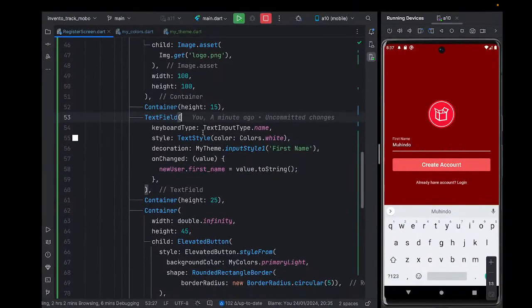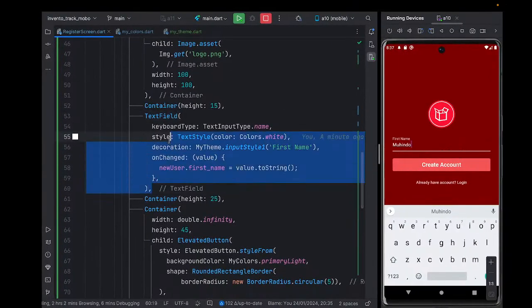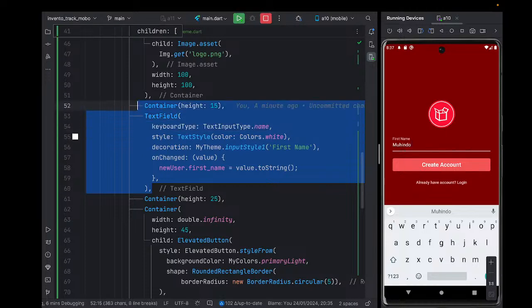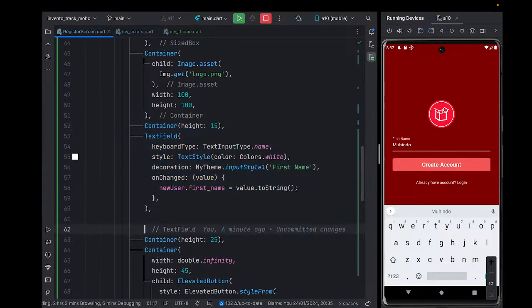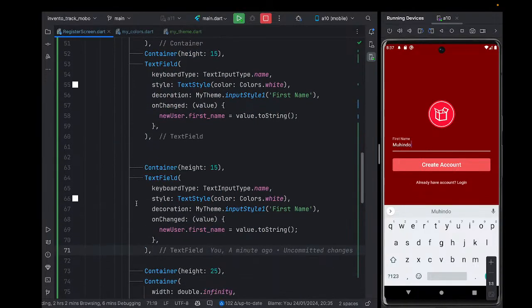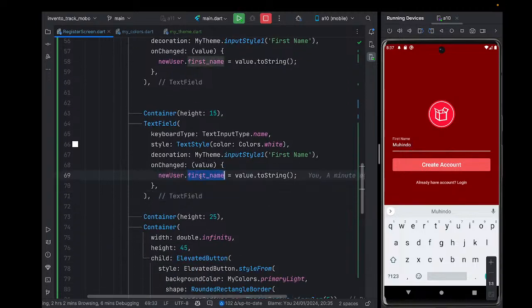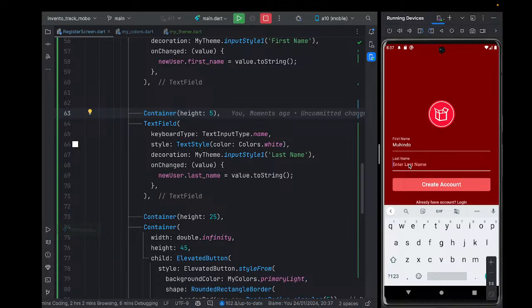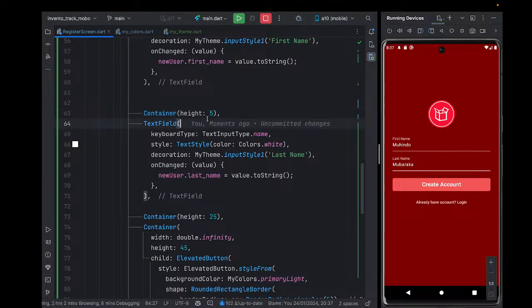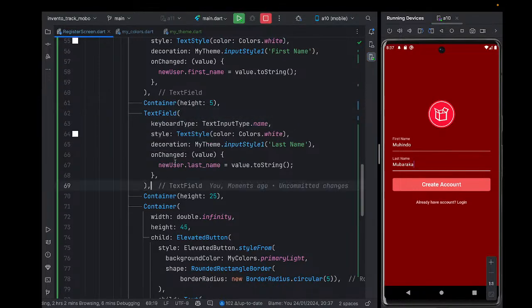So we shall come here and duplicate this guy. So I'll duplicate it with its spacer. Okay, so I'll copy and then paste there. So this is going to be last name. So I'll put here last name. Okay, so there it is. Maybe the space is too big, you can put there last name like this. So Muhindo, last name Baraka, like that one. Okay, so there we go. I go ahead and proceed to another thing.